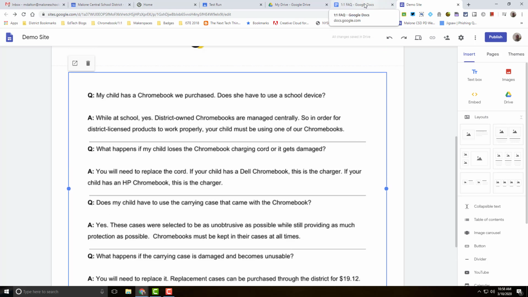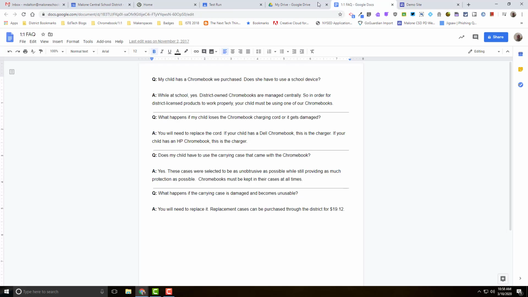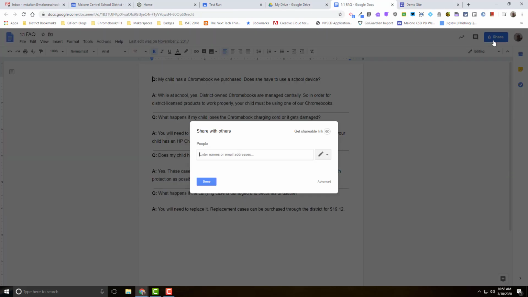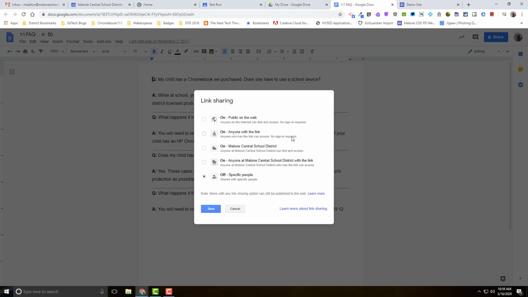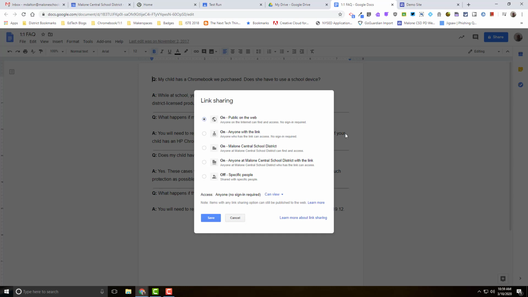So anything that I want people to be able to use, my students or parents or anybody else, I need to open that file up in Drive, and I need to come here, hit the share button. I need to go to advanced, and where it says private, only you can access, I need to change that, and I need to change it to on, public on the web.